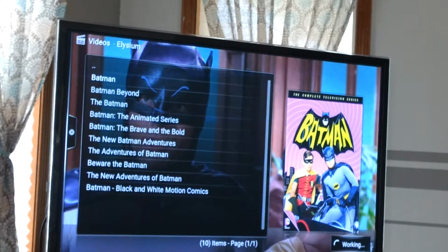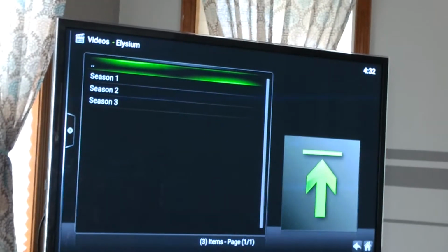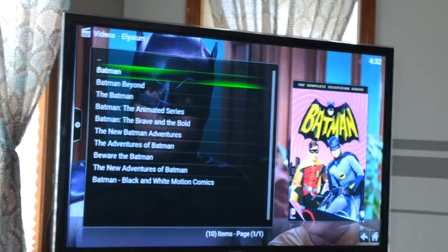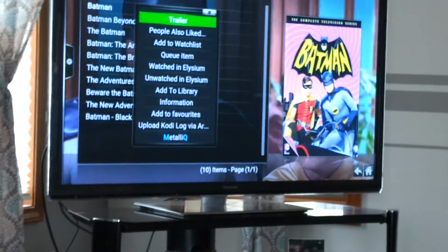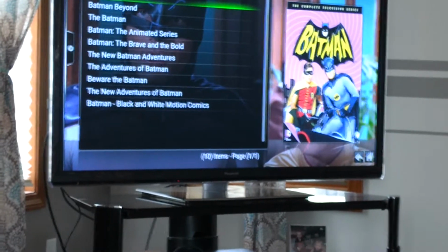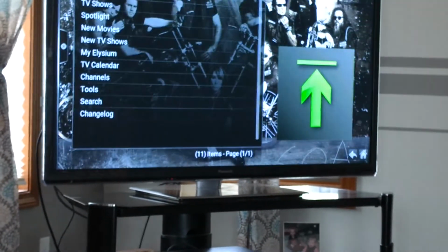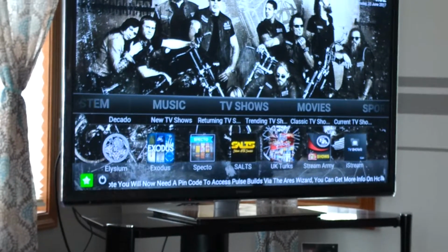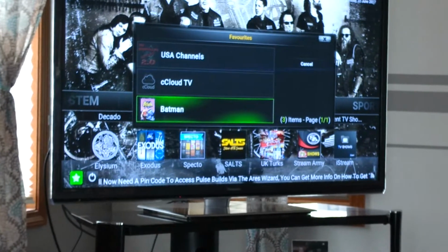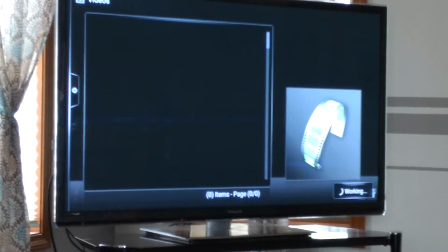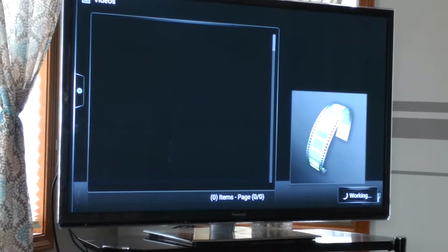So let's say your kid loves Batman and you don't want to type it in every single time. You can go to Batman, but instead of clicking into it, hit your three little white lines right here. You'll get a menu that comes up. You can go down and say add to favorites. When you add it to your favorites and you go back to the main Kodi screen, your favorites is down here in the corner. It's the star. You click on it. There it is, Batman. So now you can just click on it every time. It'll take you right back to it. You don't have to go search for it. Does that make sense? I hope so.